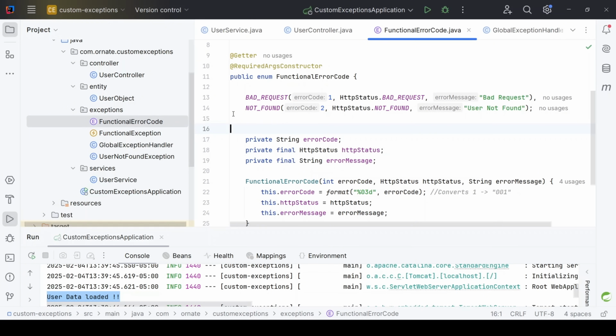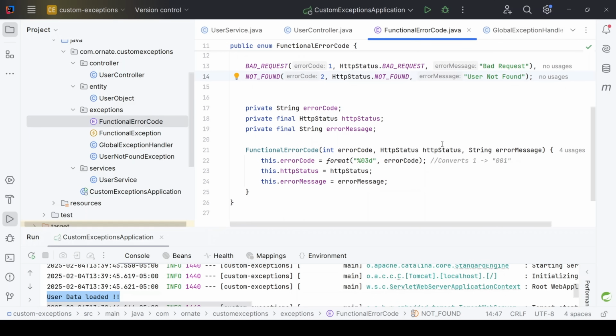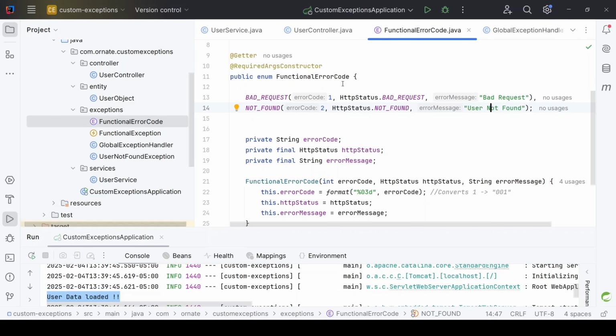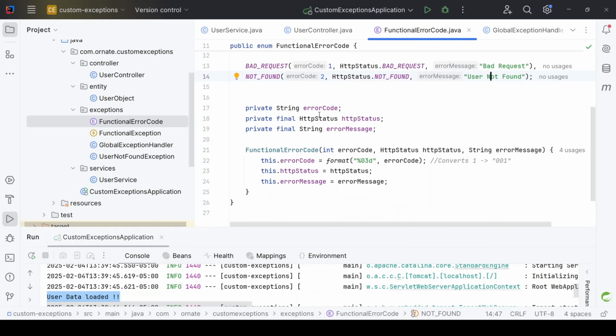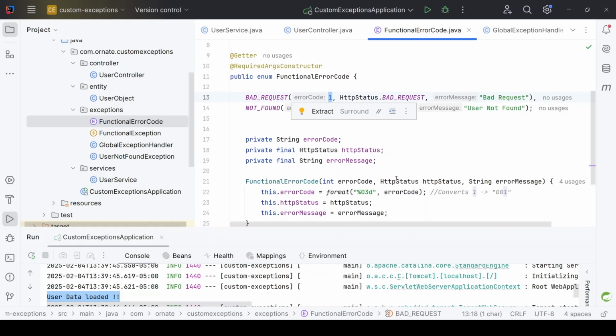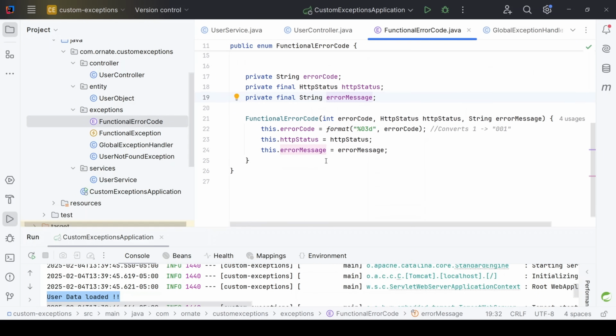So we are assuming that in our case, for this particular application, we will face an issue with user not found, or we would face an issue with bad request, right? So we created different functional error codes for this. As soon as we get any of these, these are the error codes we want to see, okay? And then we formatted what the error code would look like. So for example, when you do a 1, the error code is number 1 here, it converts this particular integer into a string by formatting using the string format, right?